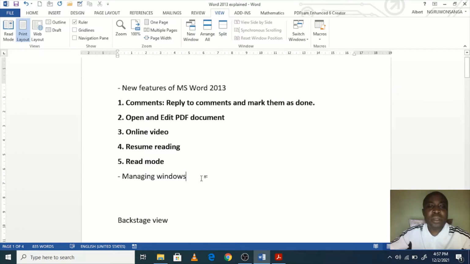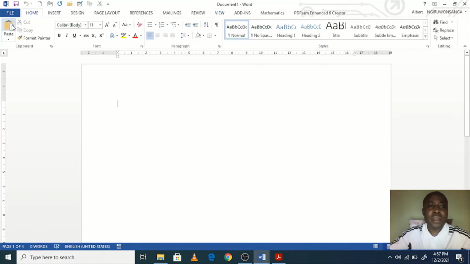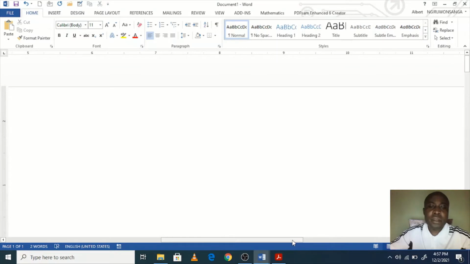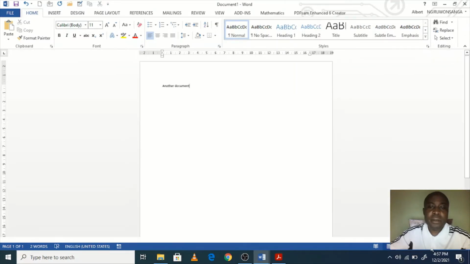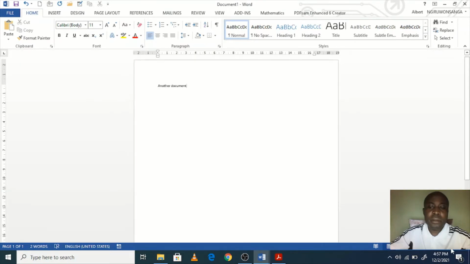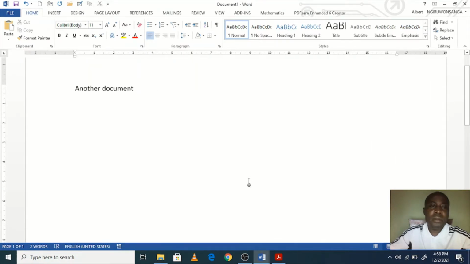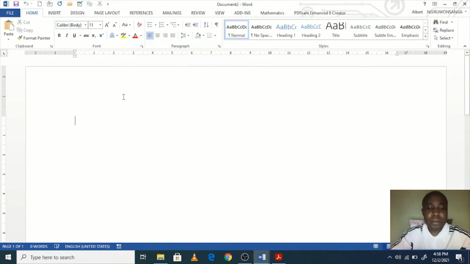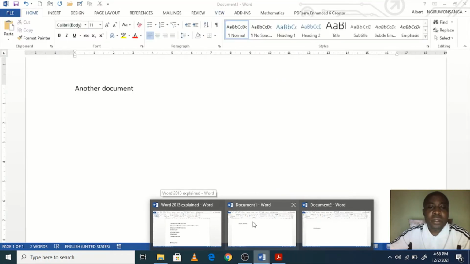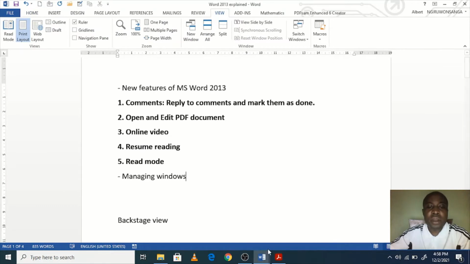So when we press Ctrl N, we should get another window, which is another document we are creating. This is another document. We can also press another, we call it third document, and so on. So to switch between these documents, we go in the taskbar downwards, we click on the document we want. For instance, this one or the third one.